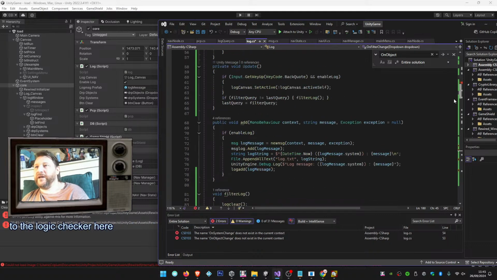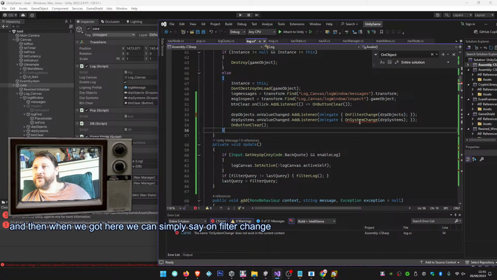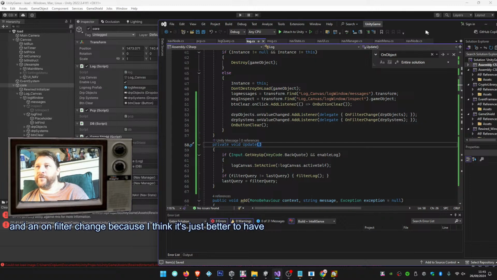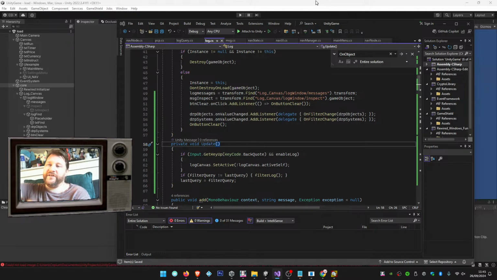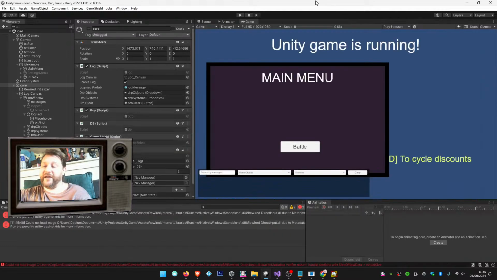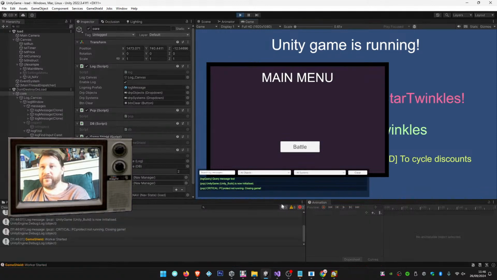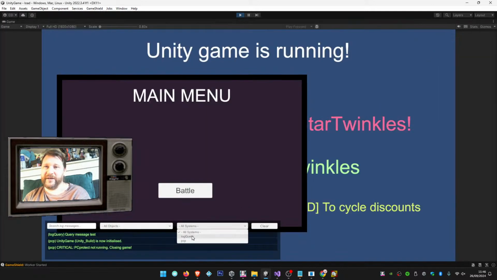And then when we go up here, we can simply say on filter change and on filter change, because I think it's just better to have one function that handles both drop downs. The fewer places you have to change things specific to a specific thing, the more you can marry things up so that they all use the same function, the better it is. Because if you need to change something, you only have to change it once instead of, let's say, 42 times if you have 42 of them, as an example. Obviously we don't ever really get that intense, but you can.